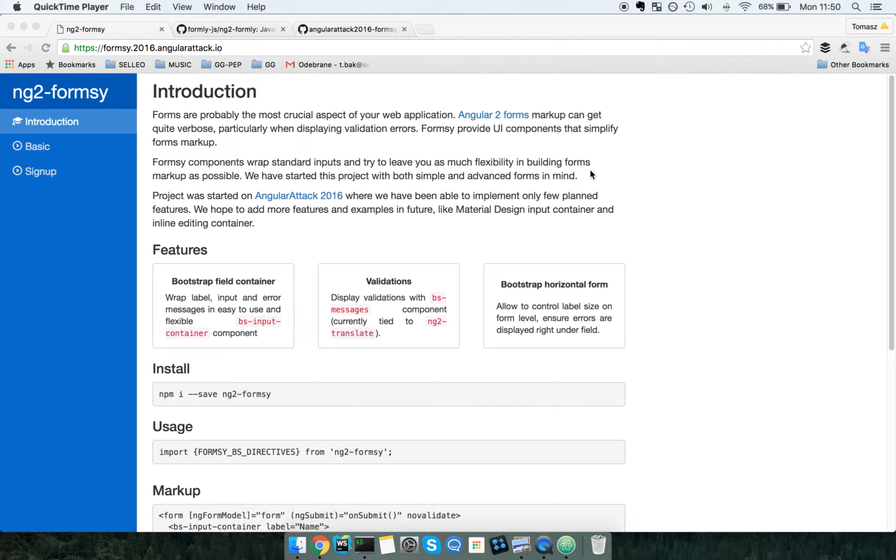Hello everybody, I'm Tom. Together with Darek, during the AngularAttack hackathon, we have built a small set of components that help you to build forms.